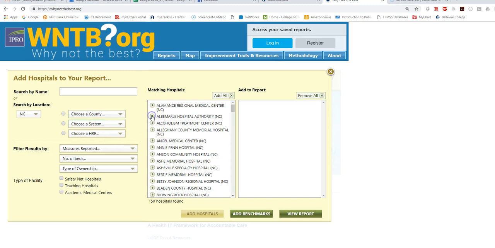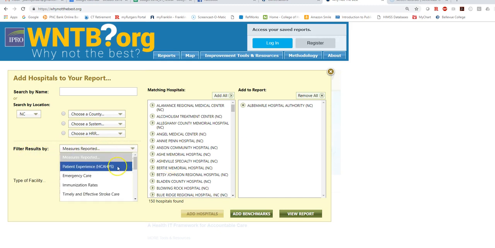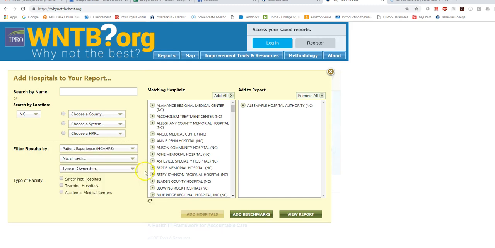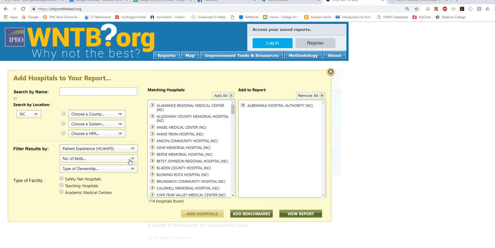So I'm going to again just pick one totally random. I don't know anything about this hospital, but this is the one I'm going to choose. And then I want to filter my results. What measures do I want to look at? Well, the patient experience is what I want to look at. I can narrow this down again to number of beds or type of ownership. You don't need to worry about that for this project. You can choose very specific types of hospitals that you want to look at, and that's fine too if that is your choice, but it's not necessary.